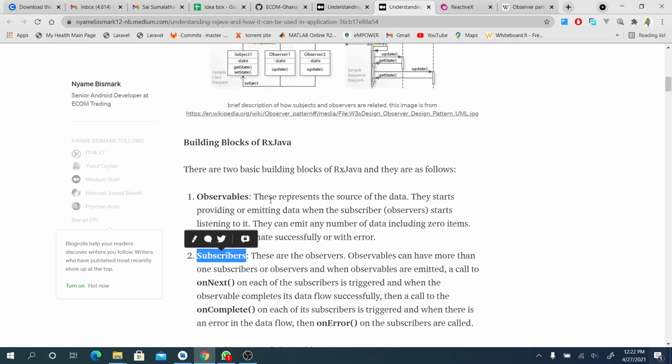So as I said, the observable represents the source of the data. It mostly emits data to the subscribers or the observers, those listening to it. The listeners in RxJava, we term them as observers or subscribers. An observable can have more than one observer or subscriber.